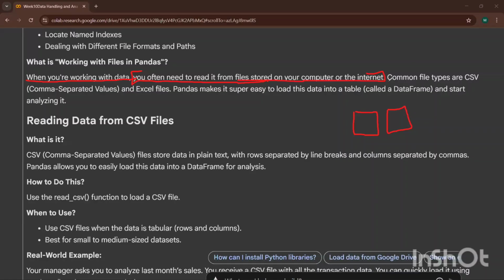So just like that, for Pandas, we have some common files like CSV, comma separated values, and Excel files, the spreadsheet files, which we use on a daily basis sometimes. And Pandas makes it super easy to load the data into a table, which is known as a data frame, and start analyzing it.